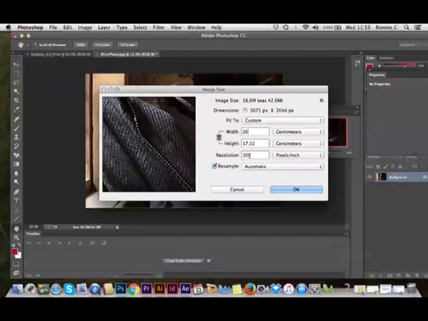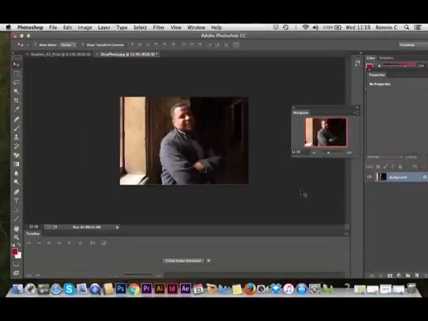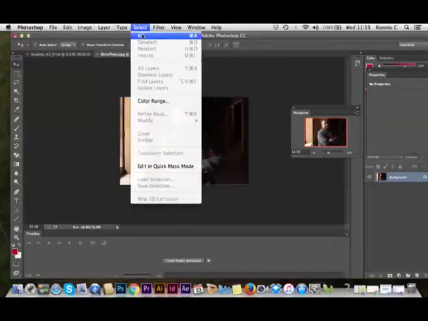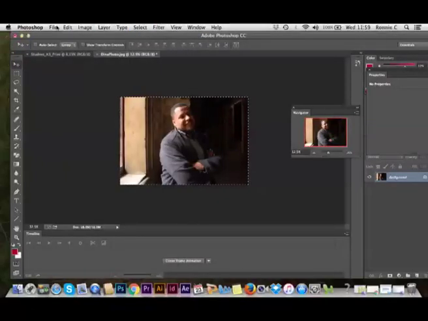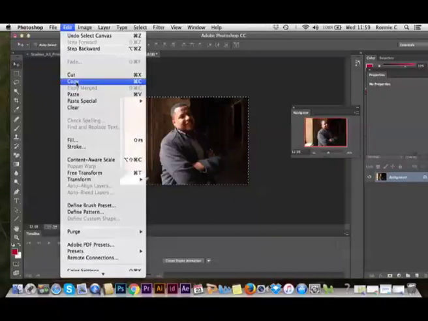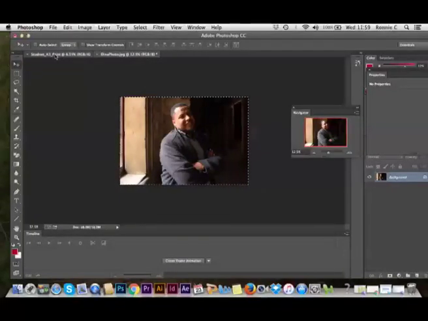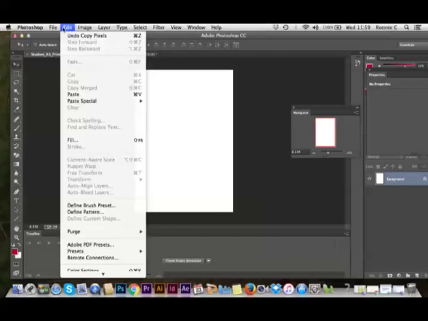And if it's not at 300, you should change it. If this lock symbol is here, and it should be, it means it resizes the height. So you can see when I automatically did 26 as the width, it changed the height. So go OK, and then simply you select all, and then you copy. Okay, and then you go back here, and then you go paste. Okay, and there it is.